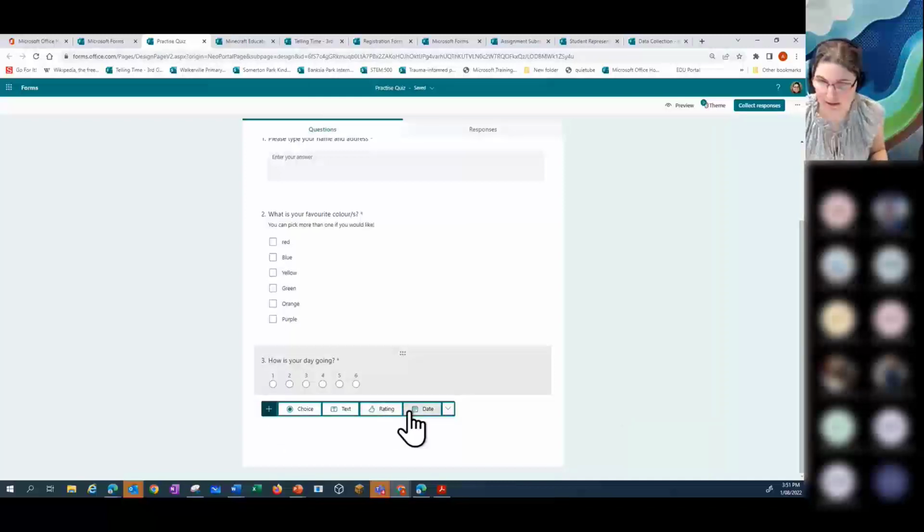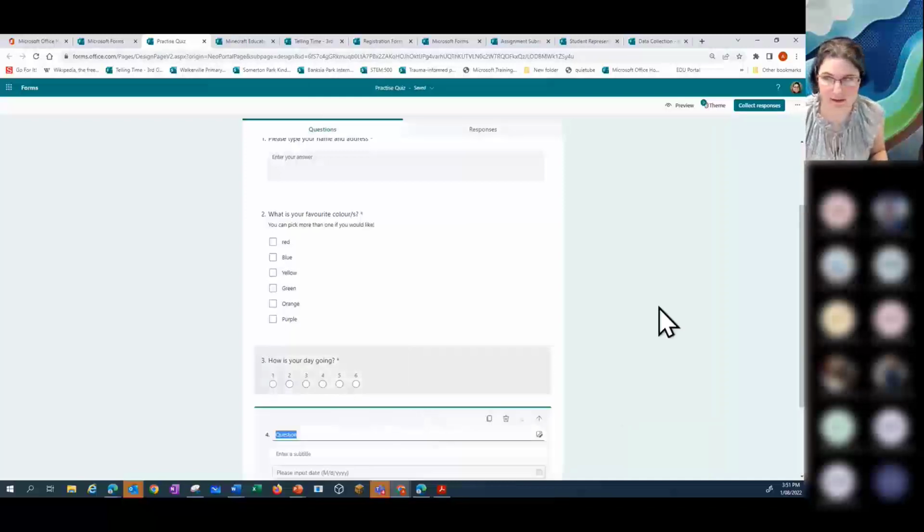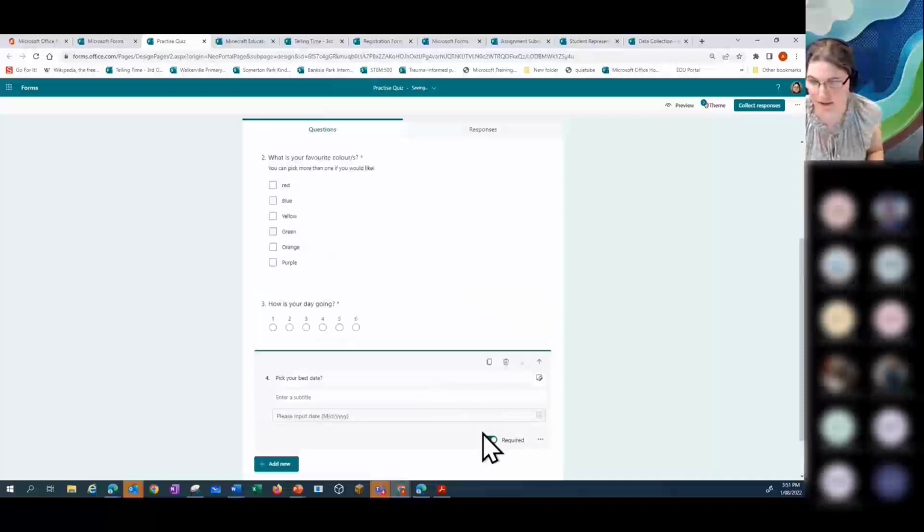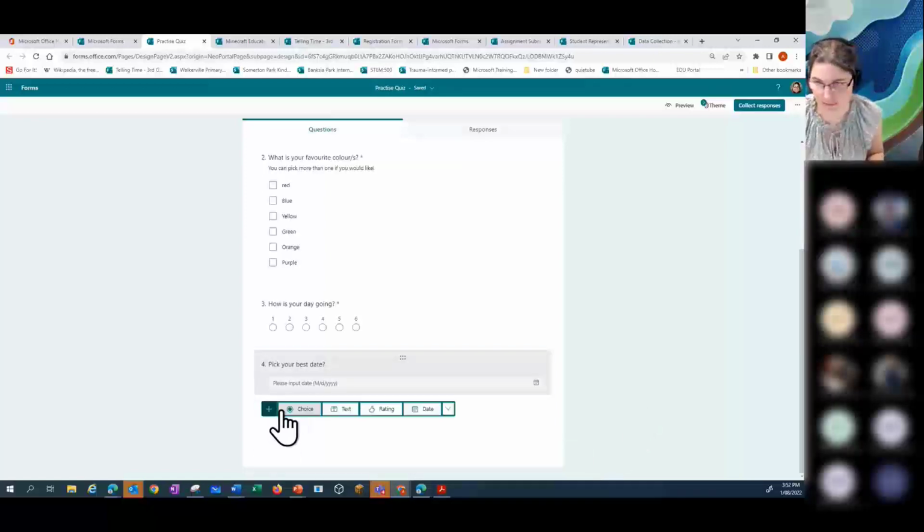After we've done rating, you can also do a date one. So this is really useful, especially if you want people to say what day they could help, for example, or a day that they're available for some kind of event. So let's put in, your best date. And again, on this one, I can do required or not. And I can add branching, which we're going to do after.